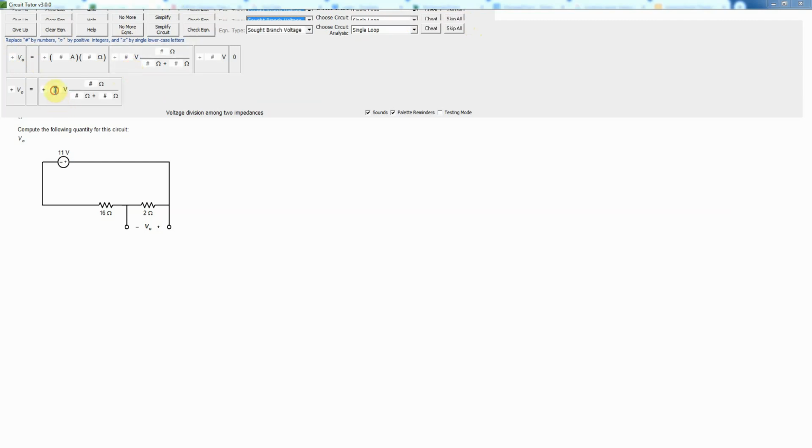So I have an 11 volt source, and then the resistor of interest is 2 ohms. That's going to go in the numerator, and then the denominator will be the sum of the 2 plus the 16. And here I am allowed to combine those because I did it in the circuit editor. So notice that before I wasn't allowed to combine resistors if I do it outside the circuit editor, but in the circuit editor, then it's okay if you combine them and use a single term.